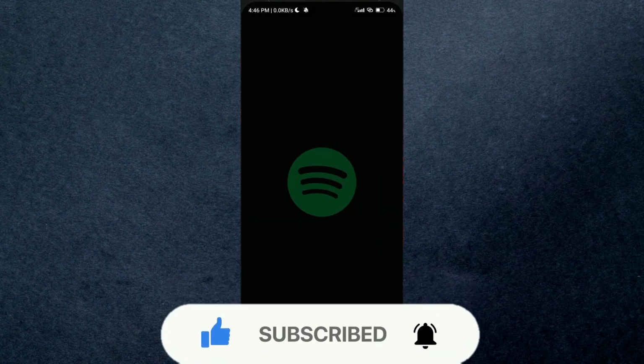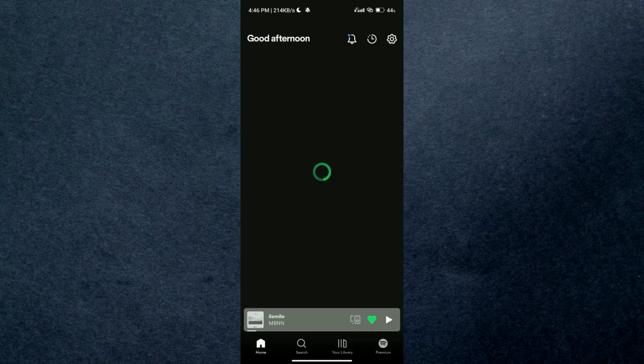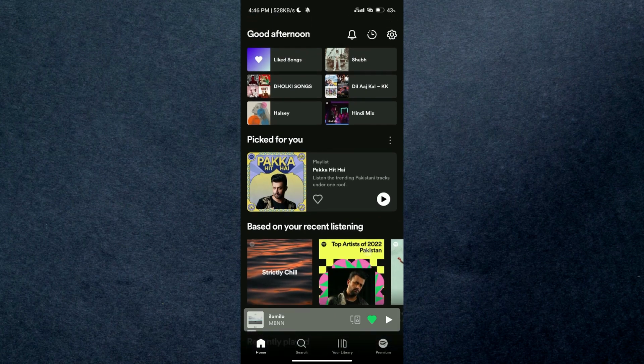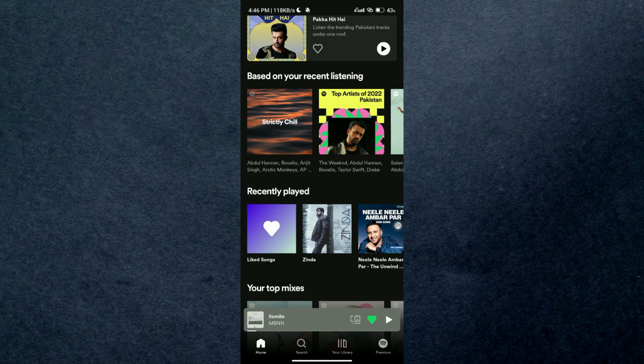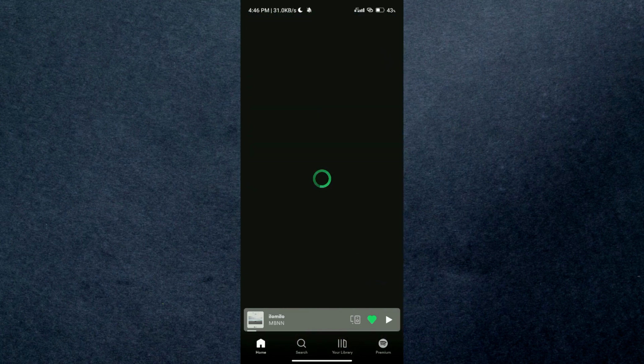So first of all, open up your Spotify application on your mobile device and make sure you're logged in. And after that, you will be able to see all of the recommended songs by Spotify in front of you. You can just add any of them to your account by adding them to your playlist. You can also just tap on the search icon to search for any kind of song you want.